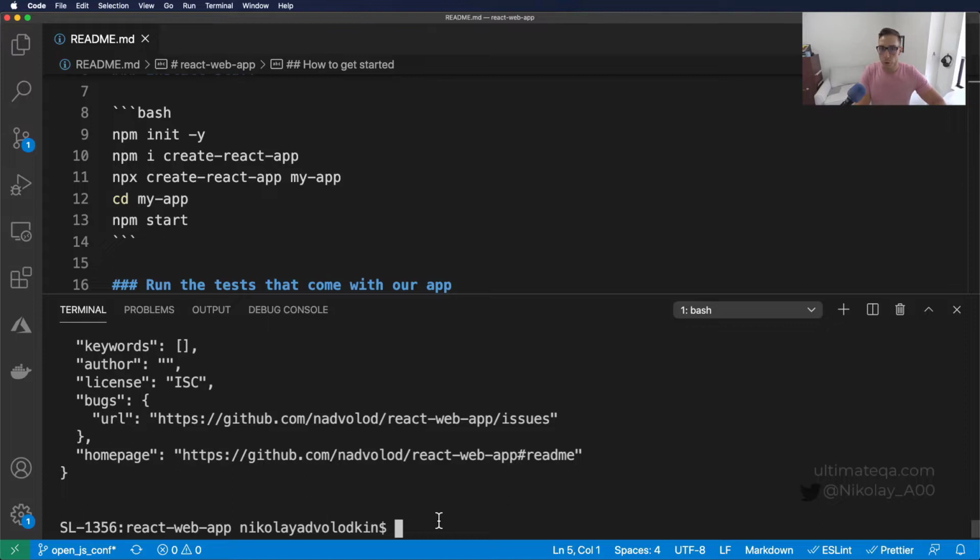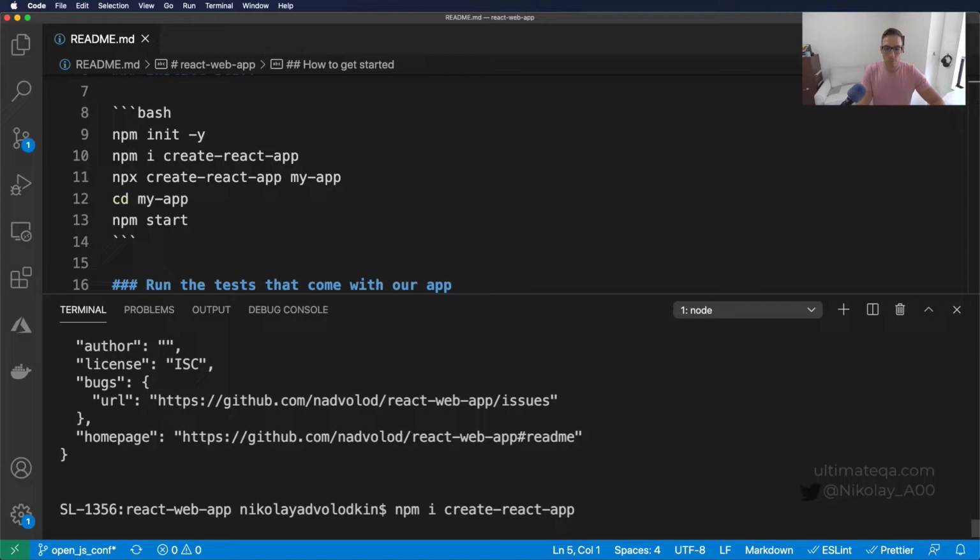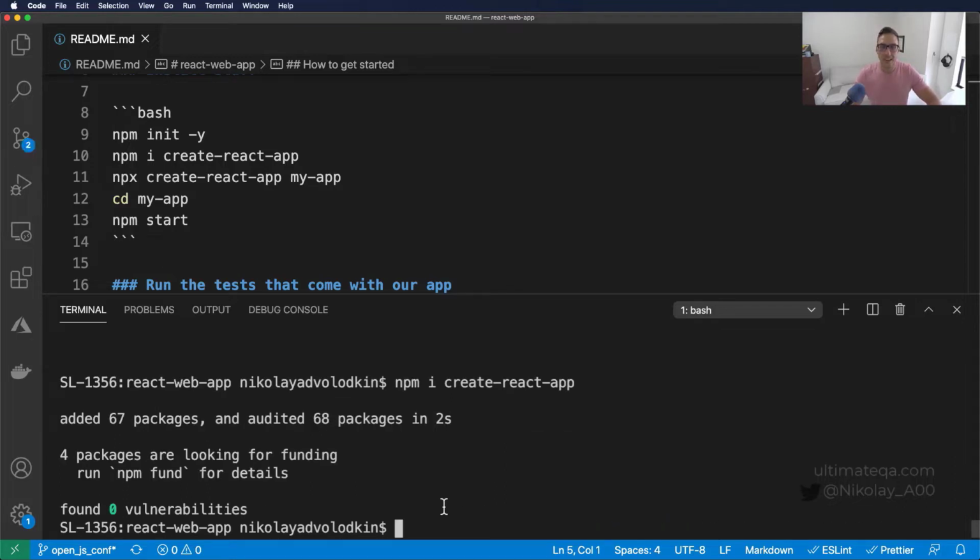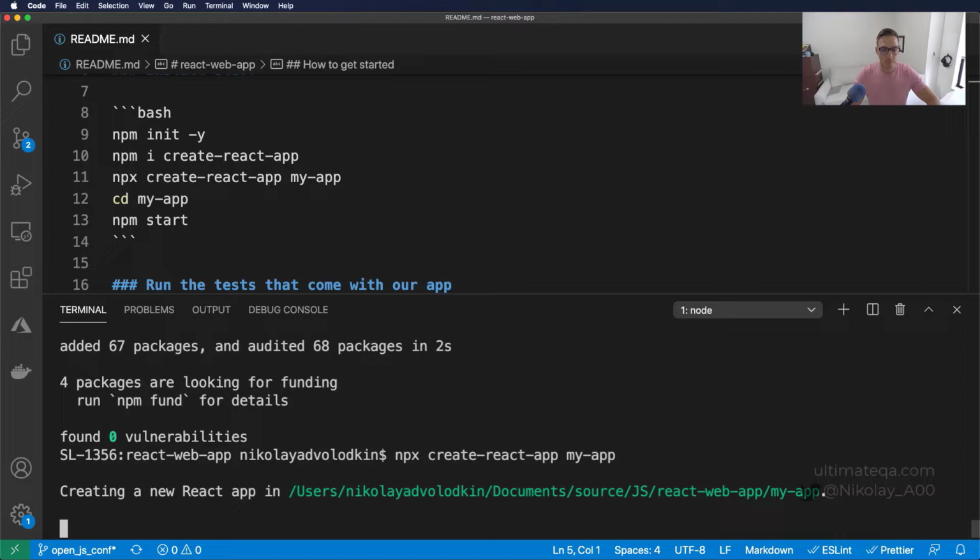If you don't already have it installed, we should install Create React App. It's an easy way to create React applications from Facebook. Once you have Create React App installed, you can actually use Create React App to create a new React application. So let's go ahead and do that. And we're calling this app my-app.